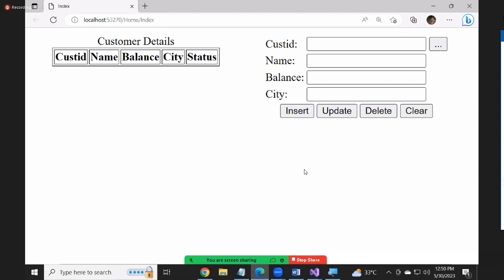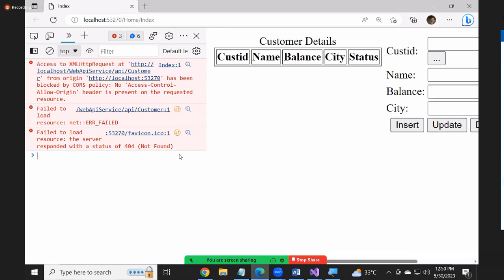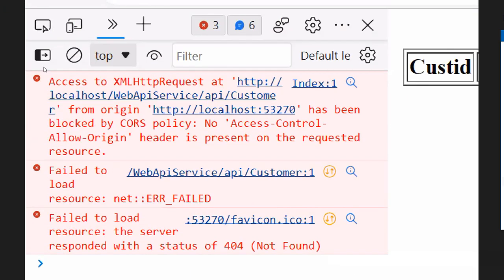That won't execute. And if you hit F12 and see the error, XMLHttpRequest to which service, from CORS policy. CORS, cross origin resource sharing. So there is a CORS policy in your application. There is a CORS policy in your application, and this CORS policy will not allow cross origin resource sharing.